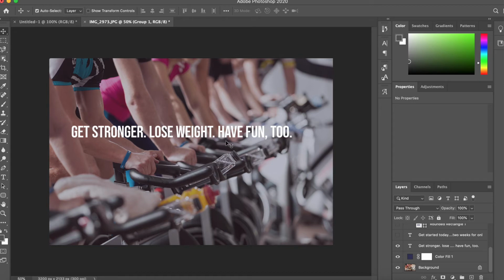Now, the next thing you'll want to have in there is some kind of call to action, some kind of encouragement to get people not only to the gym, but to get them to sign up. So right below this main statement, you can say, get started today, take unlimited classes for 2 weeks for only $59. So you're giving people an idea of the price point, but you're also giving them a chance to try you out, which I think is a great idea.